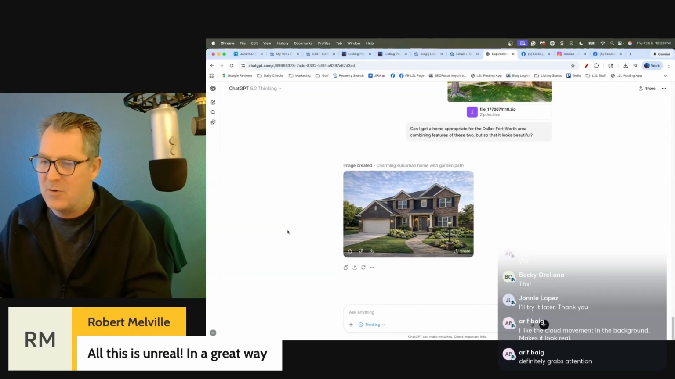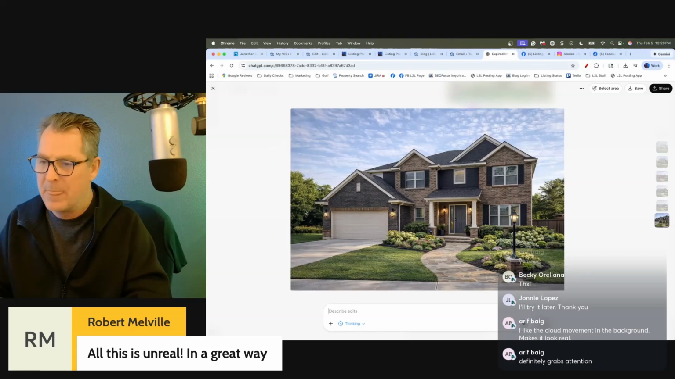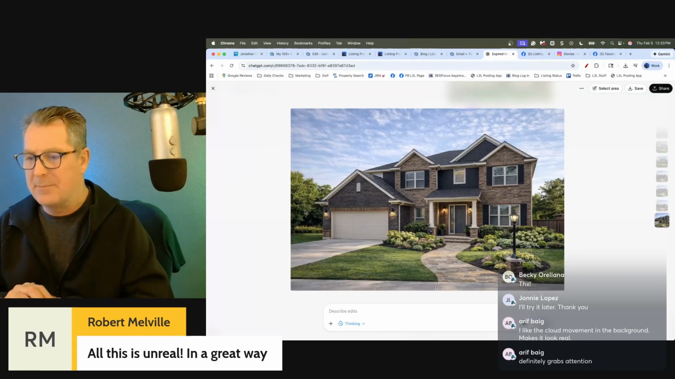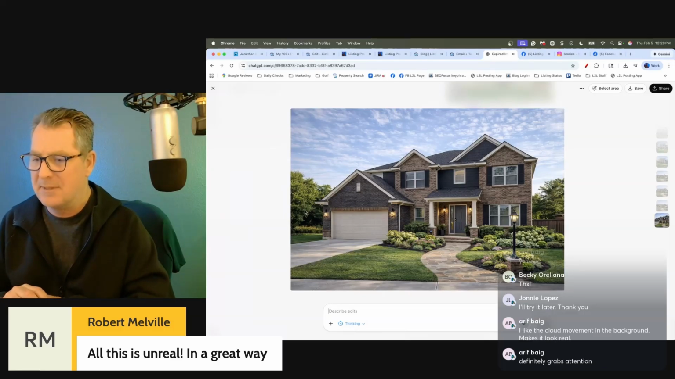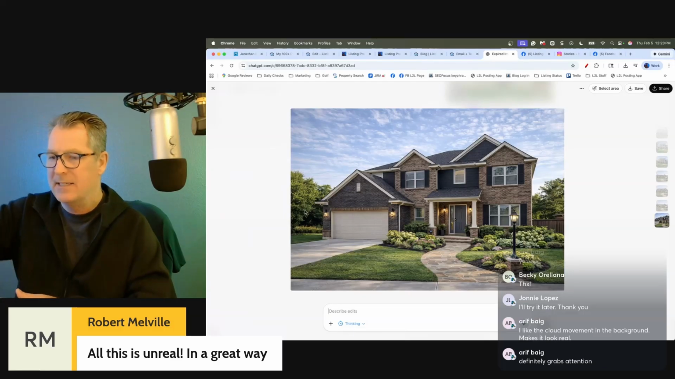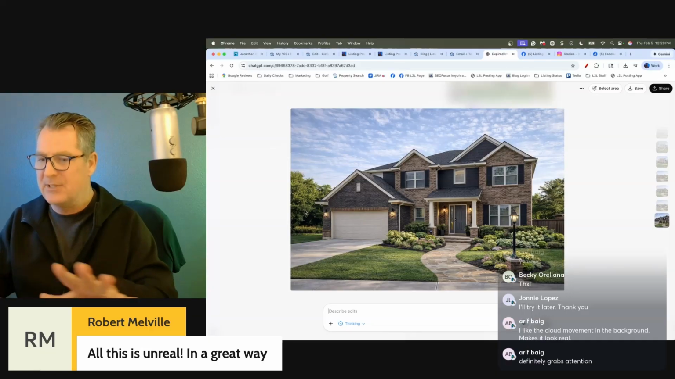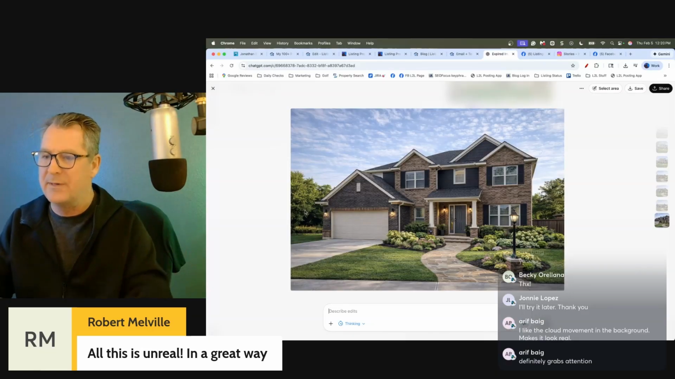So now we got a home that everybody in the Dallas Fort Worth area would recognize as something that looks like it's from their area, but they won't know whose home it is. They're going to be like, oh yeah, that's a home in our area. It's not too expensive, it's not too messy. It's beautiful. It's perfect for what we're doing.